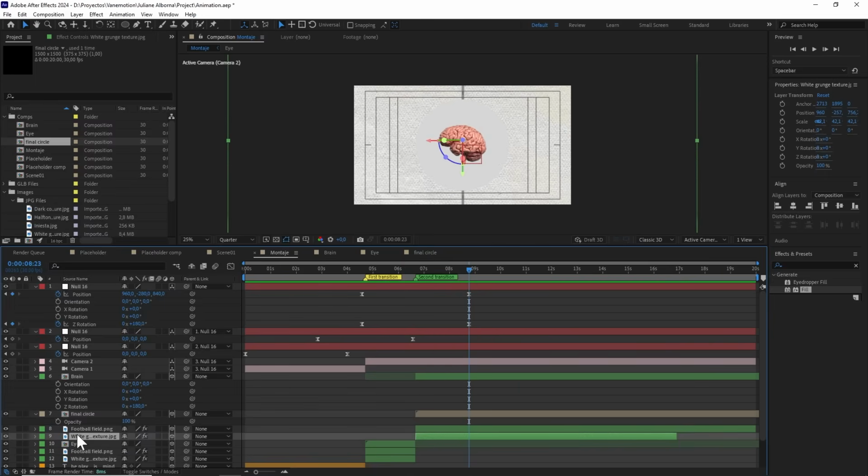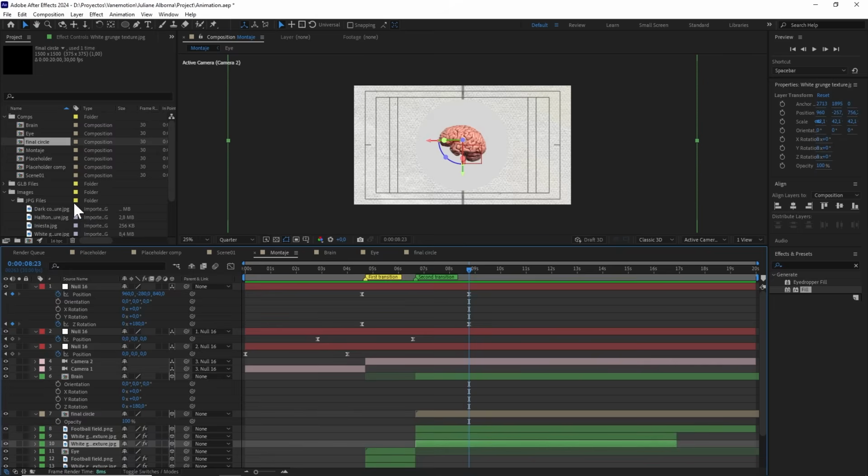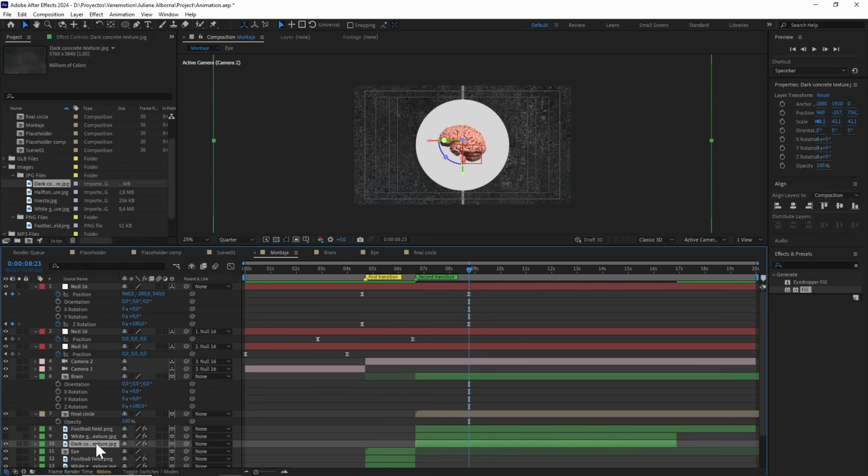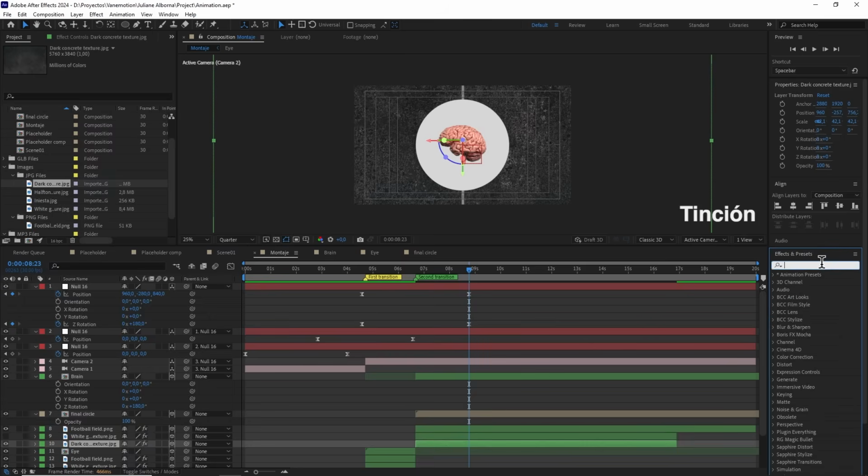We duplicate this layer and turn this one off for now. We'll replace this other one with another texture. Hold down the Alt key and replace it. We add a tint effect to this texture and darken the white color quite a bit.